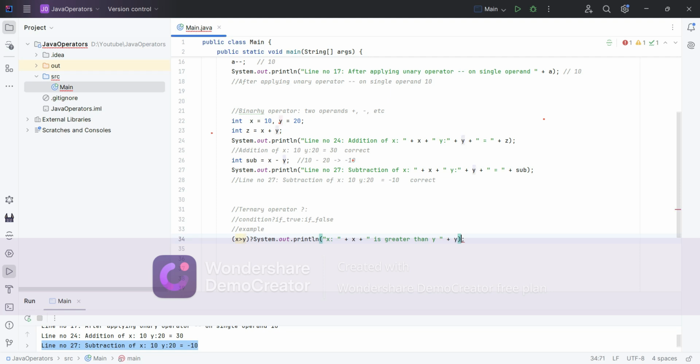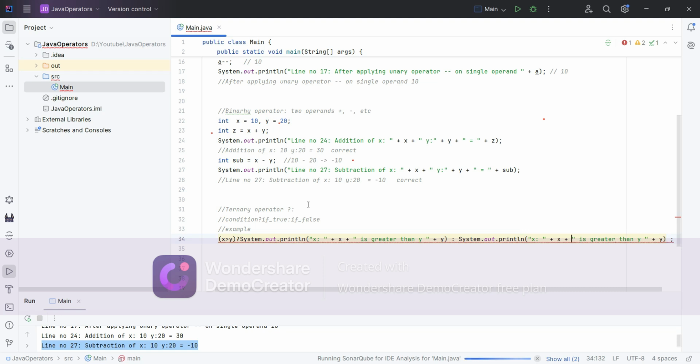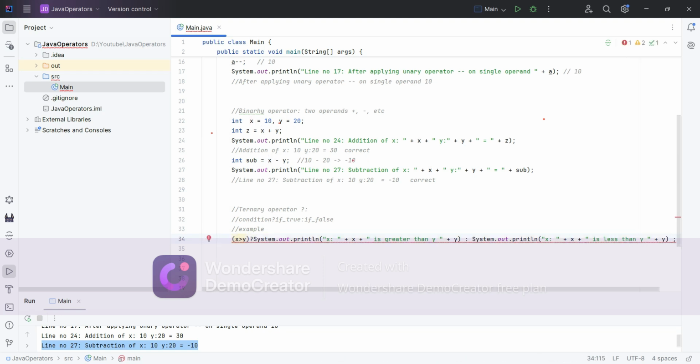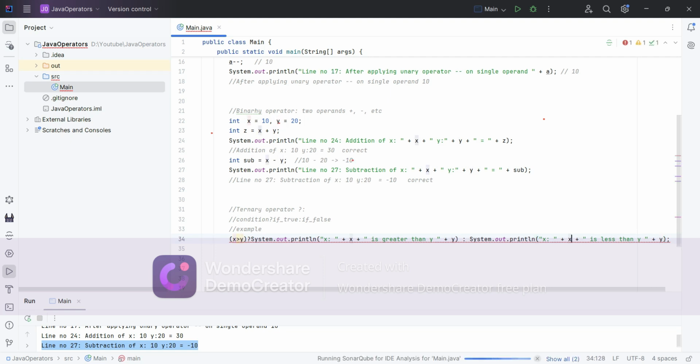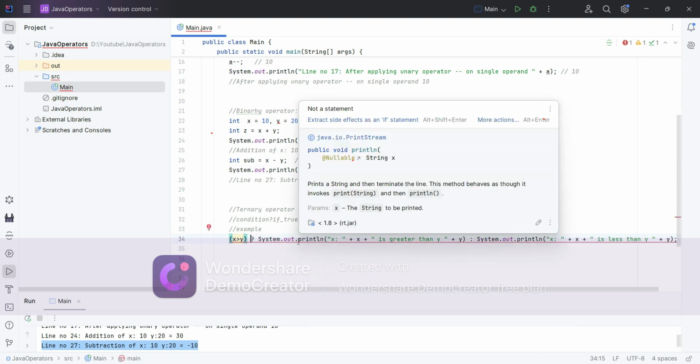Now colon. You can see here the colon, and after the colon we will write the same kind of statement. So let me copy and write it: x is less than y. Okay, so this is kind of an if-else statement.